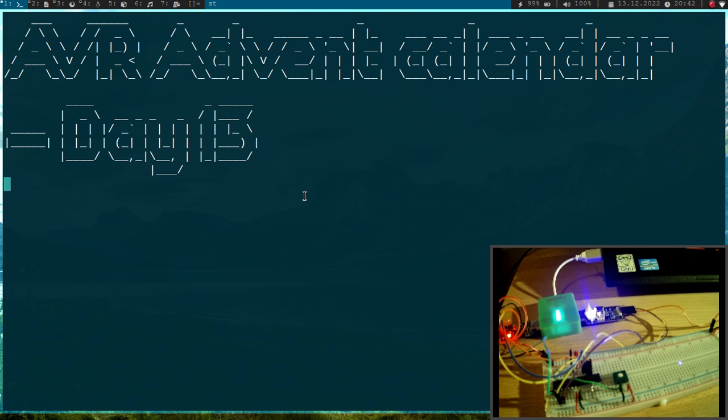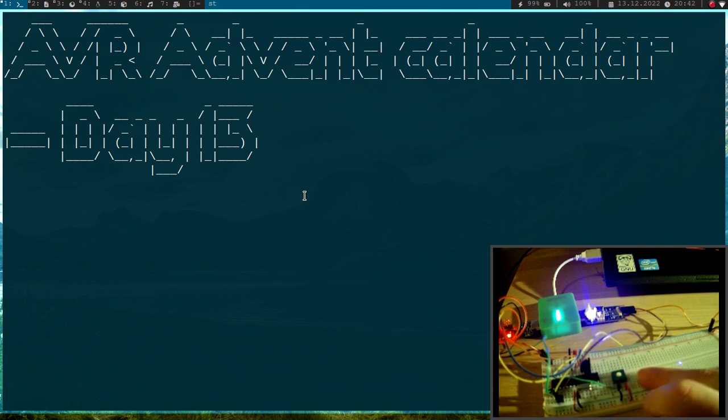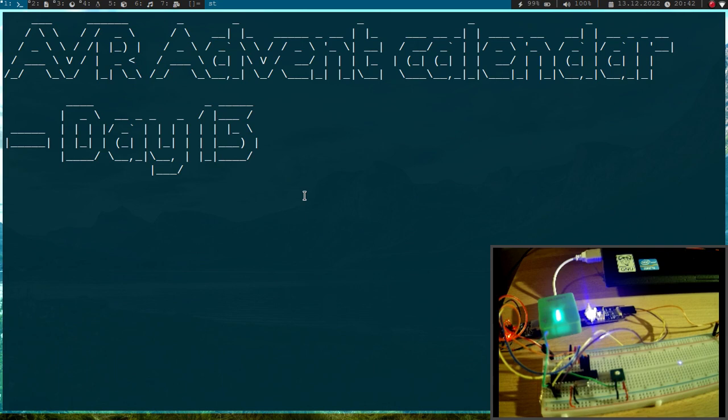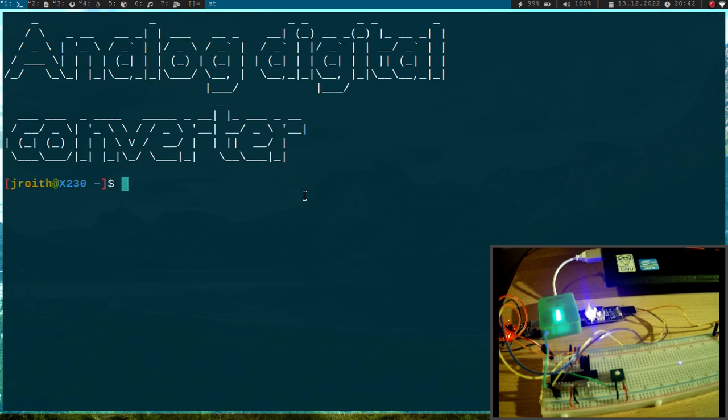Today I don't have a paper bag because we will still be using this variable resistor and we will continue talking about analog inputs on our AVR microcontroller. And today we will take a look at the analog digital converter of our AVR microcontroller. So basically, an analog digital converter, or short ADC, takes an analog input and converts it to a digital value which can be processed by the microcontroller.